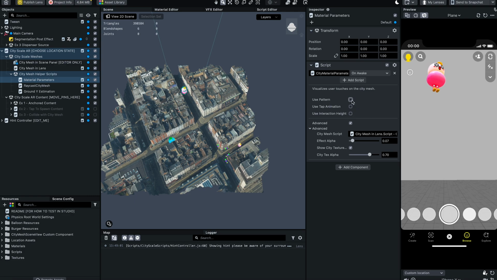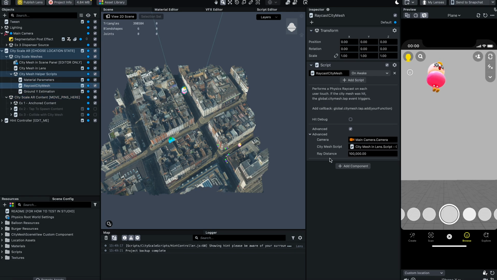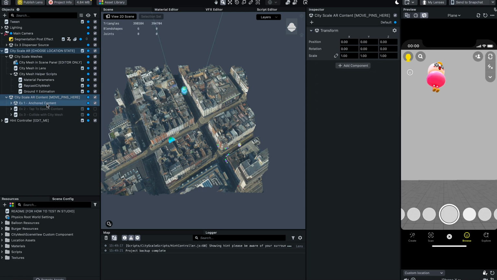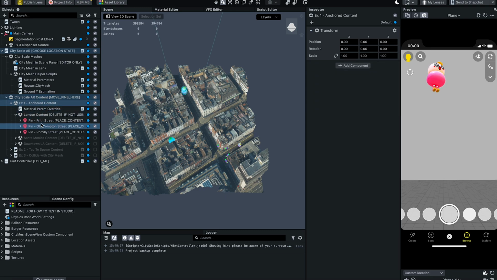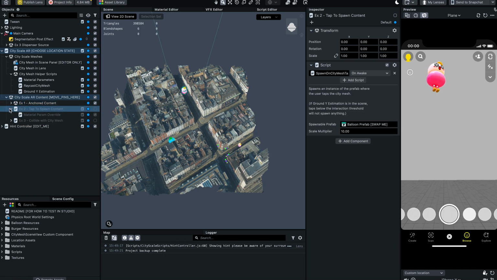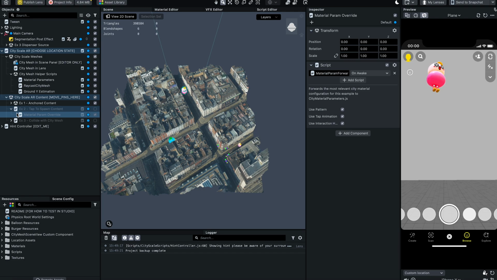The material parameters allow you to control different settings regarding the touches on the City Mesh. The Raycast City Mesh sends out a callback whenever the City Mesh has been tapped, and the ground Y estimation calculates your height in regards to the City Mesh. Inside the City-Scale AR content, different examples have been included within this template. You can explore how these examples work to get a better understanding of how City-Scale AR operates.